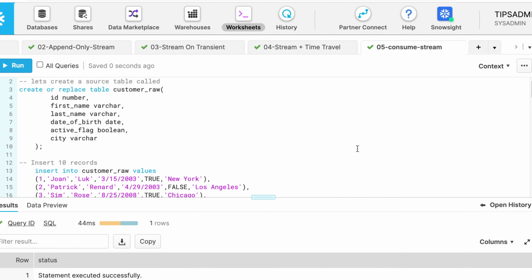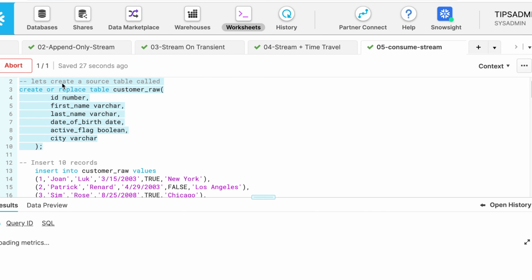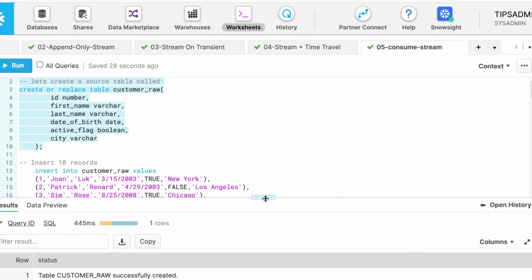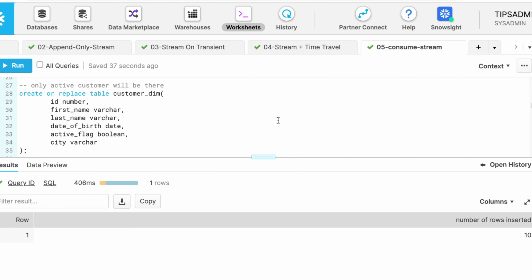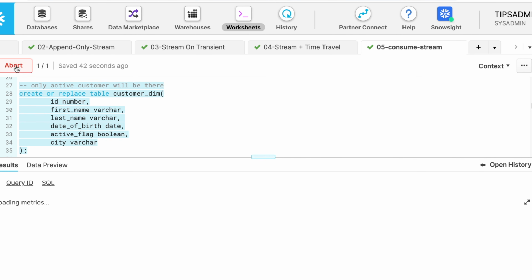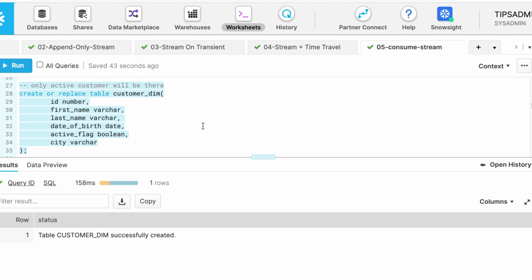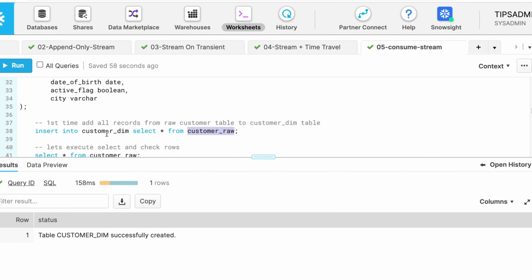Next, we will see how to consume data from a stream. For that, we are going to create 2 tables. The first table is called customer raw and the second table is called customer dim. The customer dim is a downstream table and it will try to track all the changes happening on the customer raw table. So let me demonstrate. My customer raw table is created successfully. I'm going to insert 10 rows into the customer raw table. I'm going to create another table called customer dim. The customer dim table is a downstream table which, in this scenario, generally gets the data from the customer raw table. First time, I'm going to insert all the rows from the customer raw table using this insert statement.